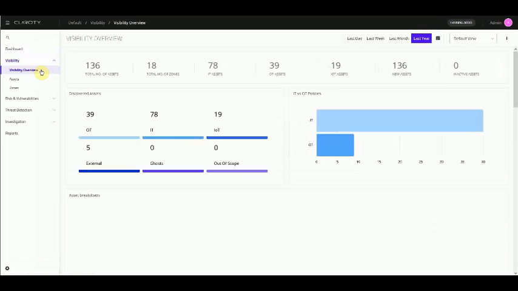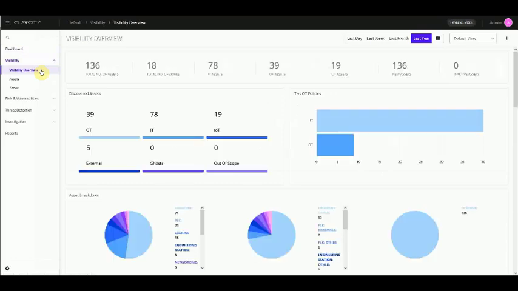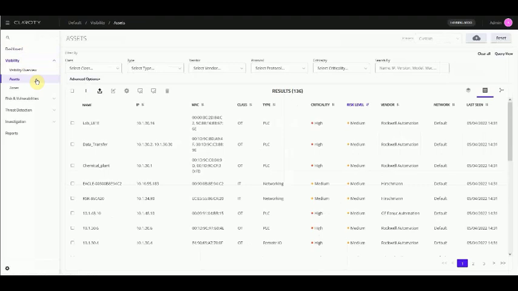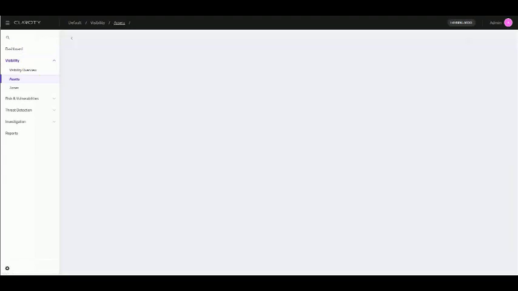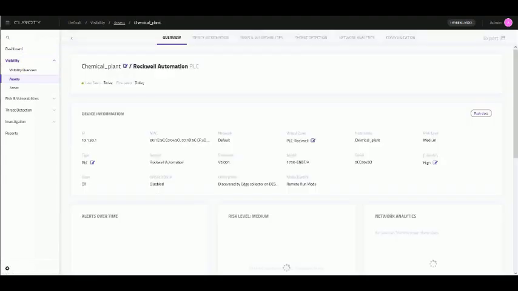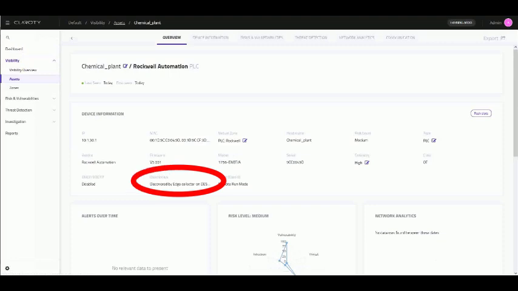Here in the visibility overview, we can see that we already have assets listed. If I go to CTD's assets list, we'll see the volume of information we can gather just from using Edge and the speed with which we can do it. The chemical plant listing refers to a PLC controlling floor level operations at a chemical plant. This level of detail was gathered in around 10 minutes.